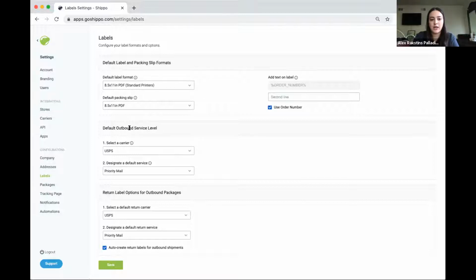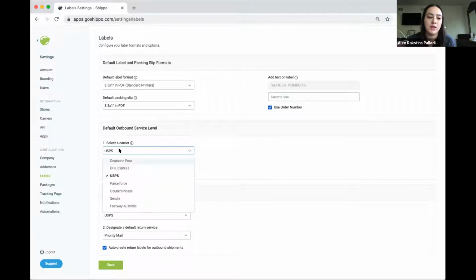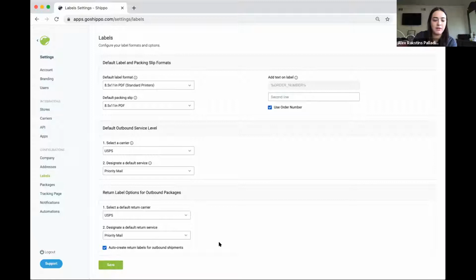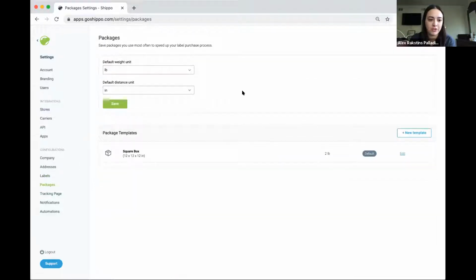And then you can also set your default service level. So since I am going to use the Shippo master account with USPS, I am going to keep it with USPS for outbound, USPS for inbound, and we'll just stick with priority. And then from there, you can save it. And then you also have the option at the bottom to auto create return labels for the outbound shipments. I am going to uncheck that for now because I want to be able to show you guys exactly how we create those return labels. So we're going to save that and then hop on down to packages.